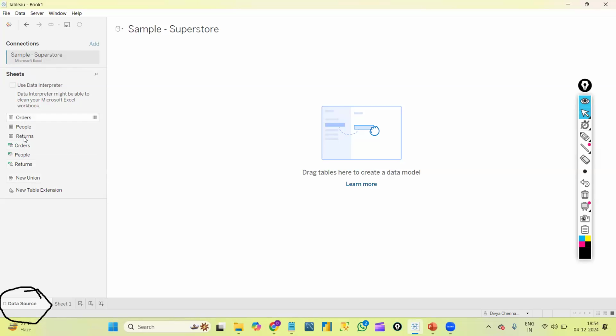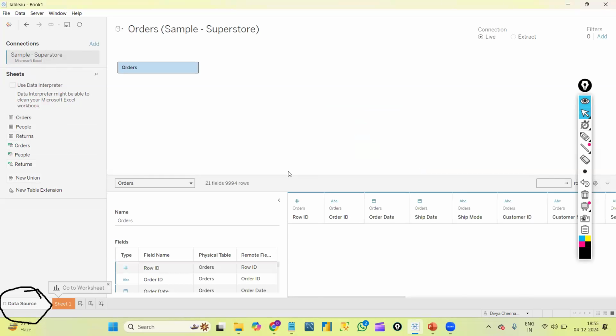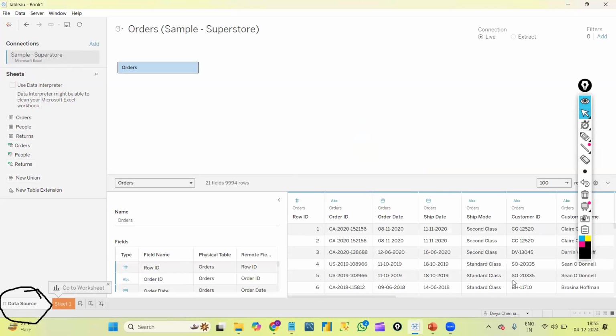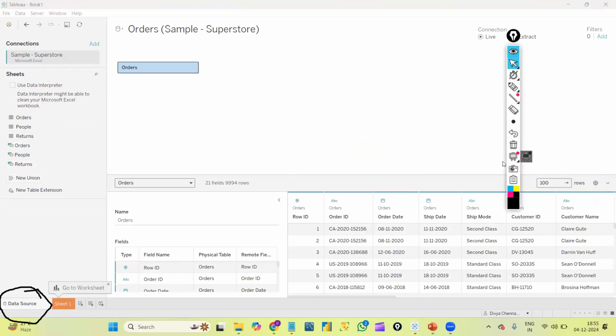In this Excel file I have three sheets. To get the data, I need to drag this Orders sheet and drop it here. Then I can automatically preview my data like this, and I can view my data here.